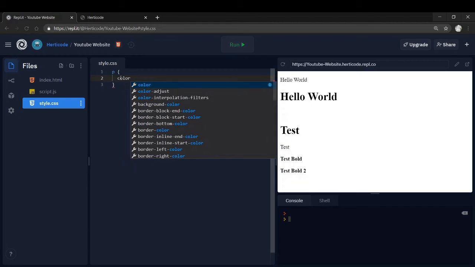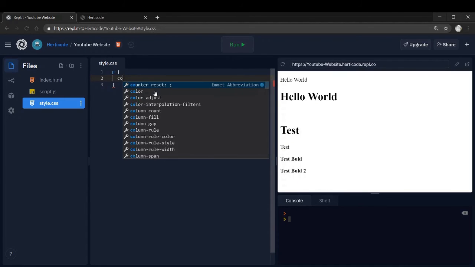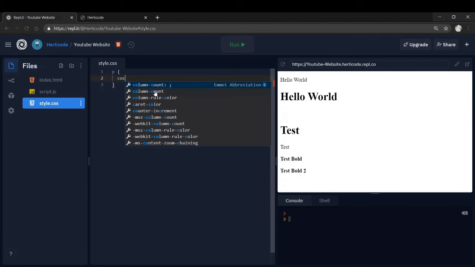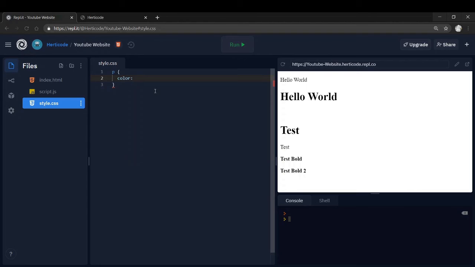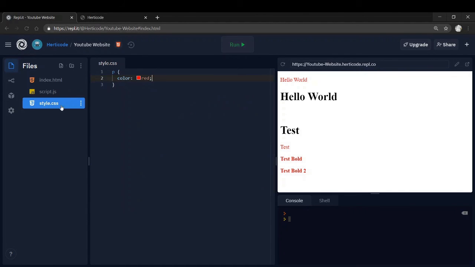So we can set the color to maybe, we just set the color, nope, not columns, color to, we can set it to red. Then if we just do that, then you can see that all of our paragraphs, not only this one, but all of them, so this one, this one, this one, this one, are all now red.